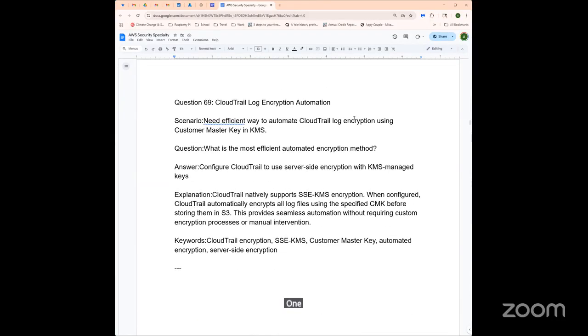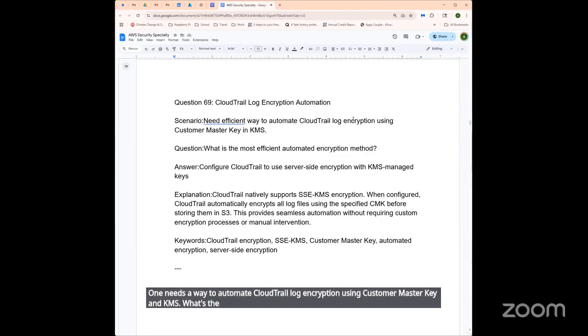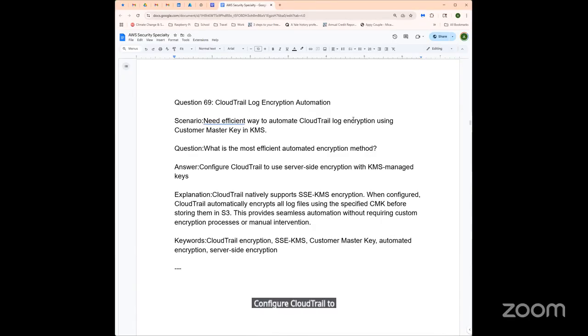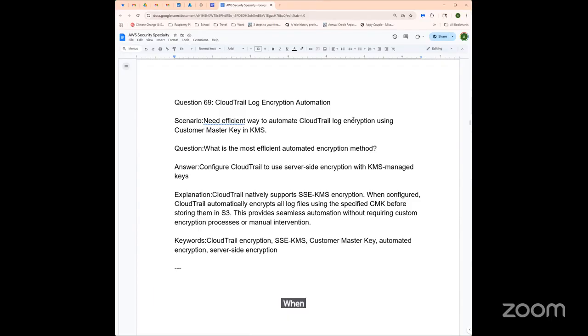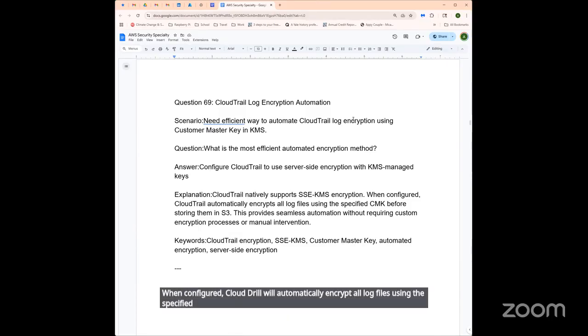One needs a way to automate CloudTrail log encryption using a customer master key in KMS. What's the most efficient automated encryption method? Configure CloudTrail to use server-side encryption with KMS managed keys. So CloudTrail natively supports SSE-KMS encryption. When configured, CloudTrail will automatically encrypt all log files using the specified CMK before storing them in S3. This provides seamless automation without requiring custom encryption processes or manual intervention.